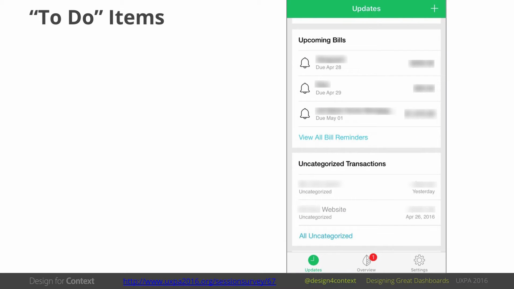To-do items might also be something like upcoming bills, or something that I can do in Mint is to categorize transactions if I want to, in order to be a better user and get better feedback.